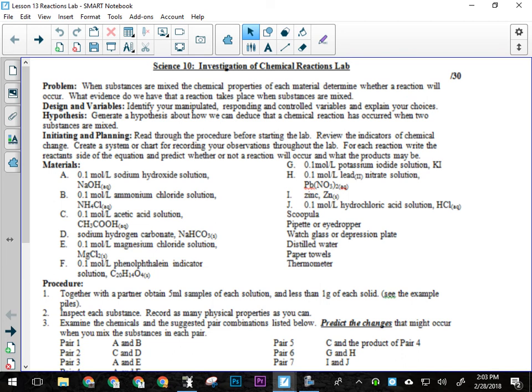Right, so that goes back to Dalton's atomic theory, where he said that in a chemical reaction, atoms can be separated, joined, or rearranged. We're essentially investigating that a little bit and trying to find out what are the signs that that has happened. That's the problem that we're investigating here.